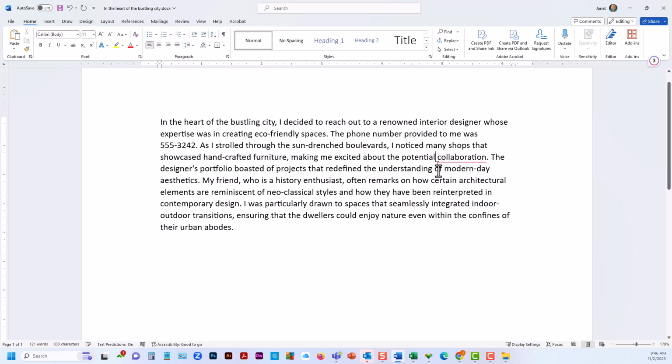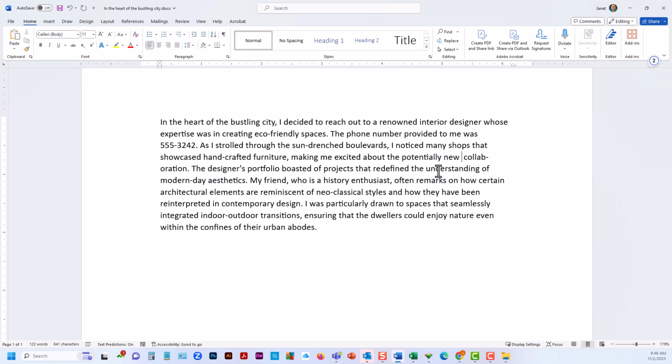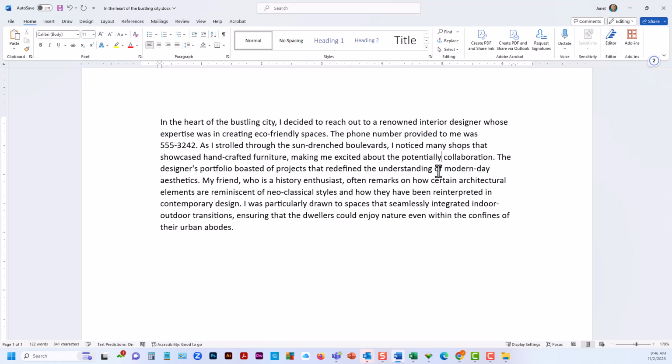Now, if the word is in the middle of a paragraph and doesn't need to be hyphenated, you don't see it. But watch as I add some more text. Notice how the hyphen shows. If I remove the text, then it goes away.